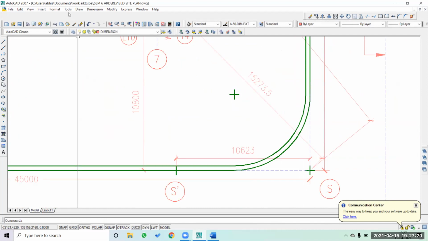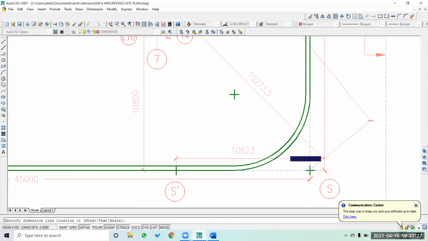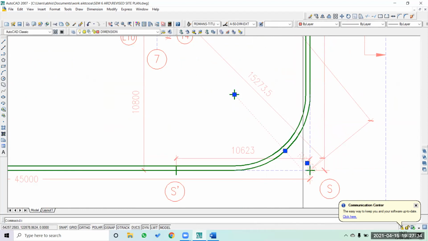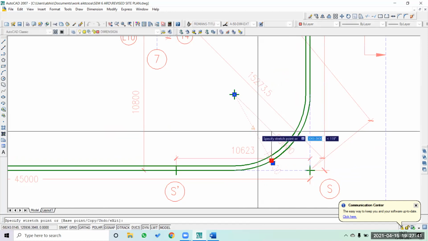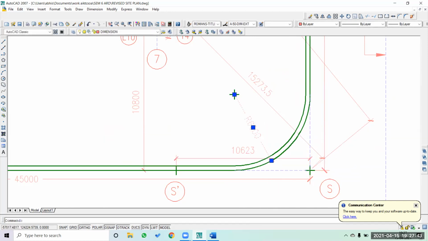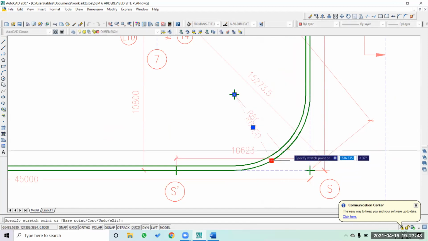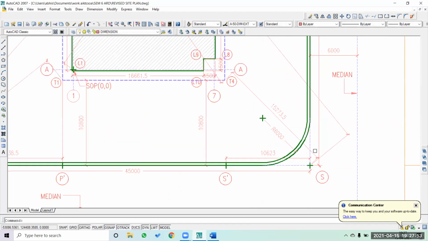And now you have to go into the dimension tool. Go to the radius and give this radius here. So the radius will come here. Just try to push it somewhere so that it becomes readable. It will come slowly. Yeah, so it will come here. You can shift this particular block the way you want to. So now we got the radius of 600 here.